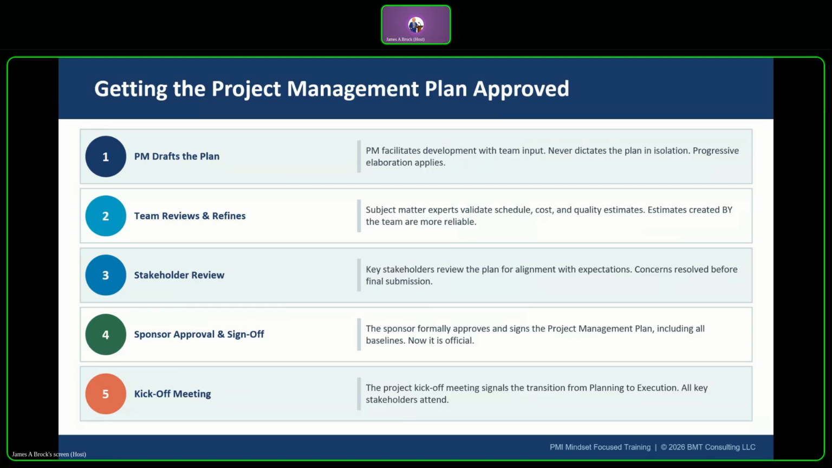So let's talk about some of the key takeaways here, or how you go about getting the project management plan approved. Sorry, I jumped ahead there on you guys. Creating the project management plan is a collaborative and iterative process. And here's how it works in practice and how PMI expects you to approach it. Step 1, you as the PM are going to draft the plan with your team. The PM facilitates this, not dictates it.